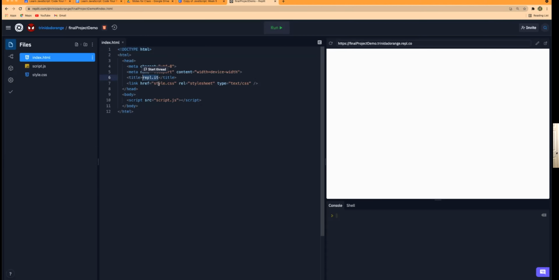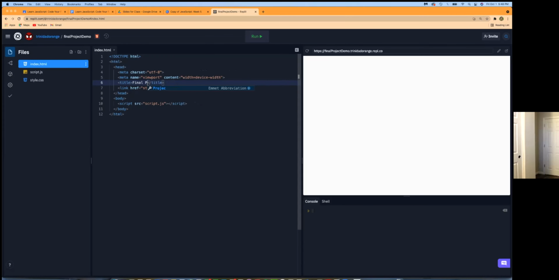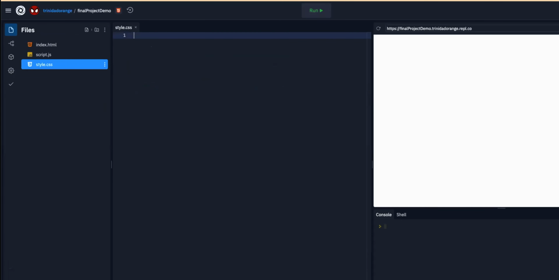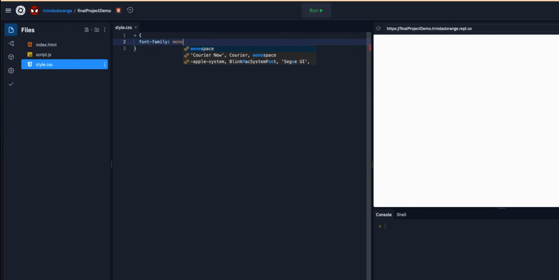All right, so first thing I'm going to do is change the title. I'm going to call this project, well, yeah, final project demo. All right, so first thing I'm going to want to do, we can just knock out the easy stuff, right? So let's head over to our CSS. I tend to like monospace as a font, so I want everything on the website to be monospace. It's really up to you, whatever you like. So of course, font-family, and I'm just going to say monospace.